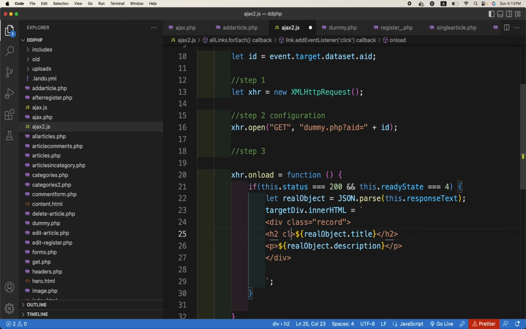And let us give it a class of, what was it, text-4xl, and we'll make this text-2xl.